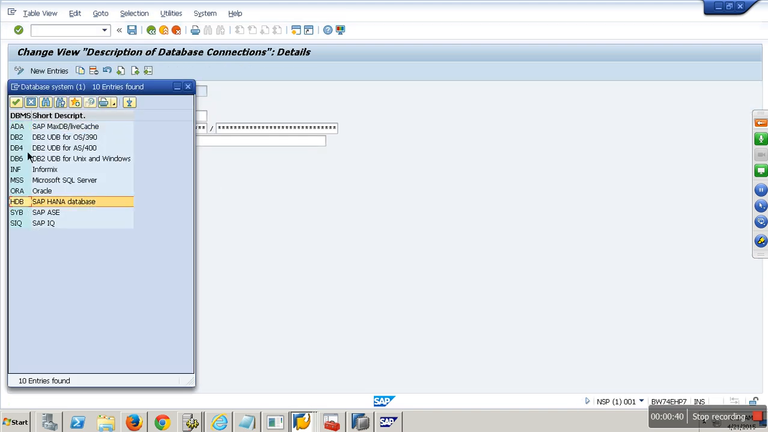All these are certified databases by SAP. It could be Sybase IQ, HANA database, SQL Server, Oracle, Informix, DB2, anything. All these are certified databases, and only these databases can be connected with DB Connect. Any other database apart from these can't be connected. So what I'm doing is trying to use a HANA database and connect that as a source to my BW.